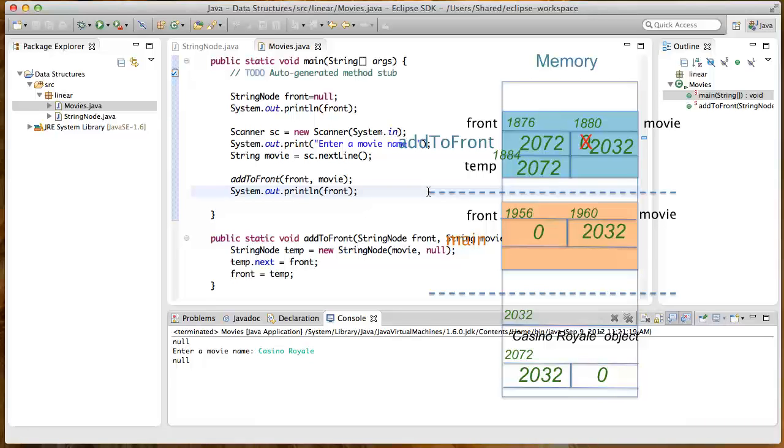Notice the changes here. First of all, the new node has been allocated space in memory, but notice that it's in a space area of its own. It's neither in the main method area nor in the add to front area, because it is an object. Objects are not local to any method, but can be accessed from anywhere.